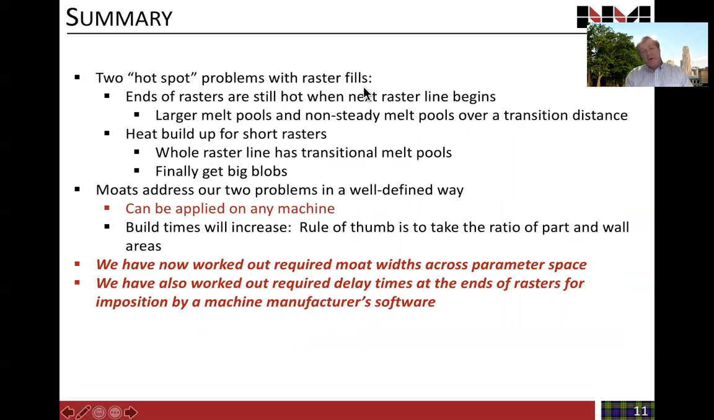This also occurs if you use the EOS strategy of stripes, for instance. And in fact, it's worse because it happens at the end of every stripe as you're filling it in. If you apply these moats, then you can address both of these problems with respect to hotspots in a very well-defined way. The strategy we laid out can be applied to any additive machine.